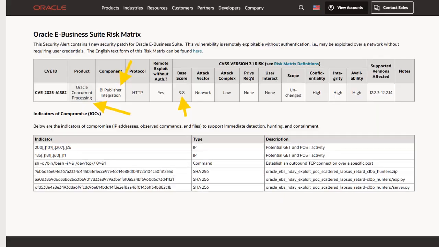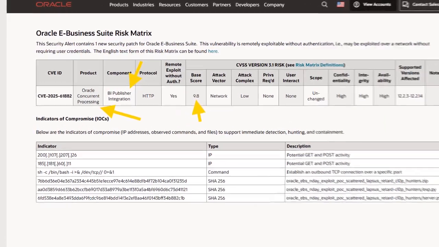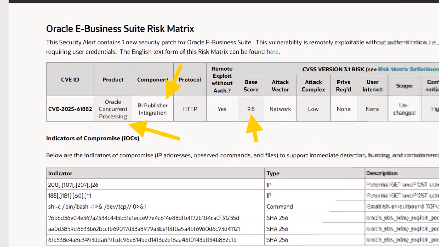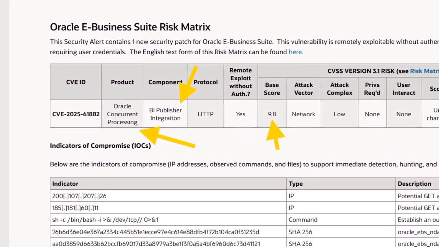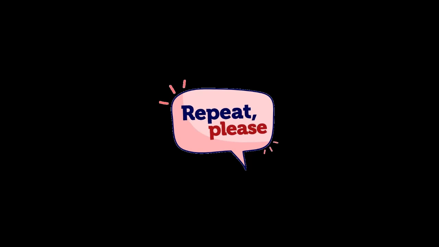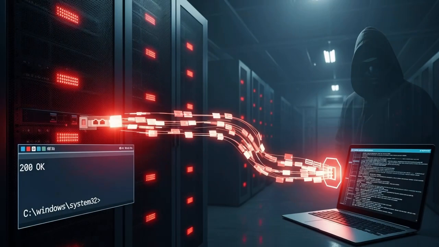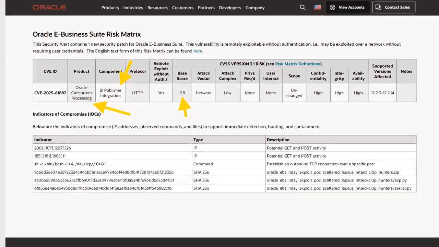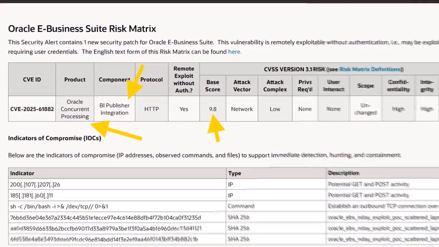Oracle's emergency advisory says the flaw is in the Concurrent Processing component, particularly in the BI Publisher integration. Well, let's do it in plain English. There is a web-accessible component that can be reached over the HTTP protocol. And if you send the right, or rather the wrong, request, you can execute code on the server without even logging in. That's why the CVSS score is a brutal 9.8 out of 10. And why Oracle, Tenable, and several incident response firms are shouting: patch now.